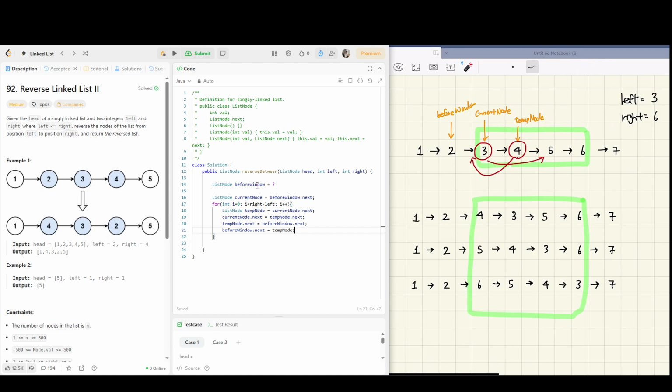And now we have to work out this before window. What if left was 1? We don't have any before window here, because this would be the current node. So we again need a ListNode dummy, which would be new ListNode(0), pointing to head. And then beforeWindow will be dummy.